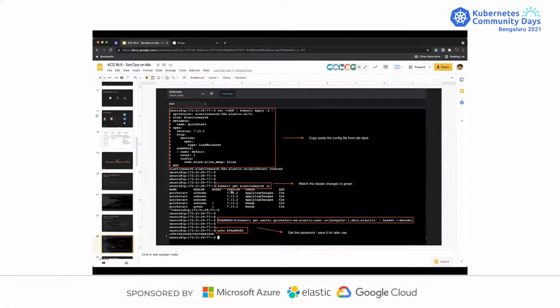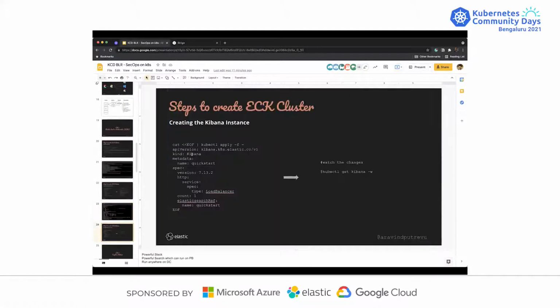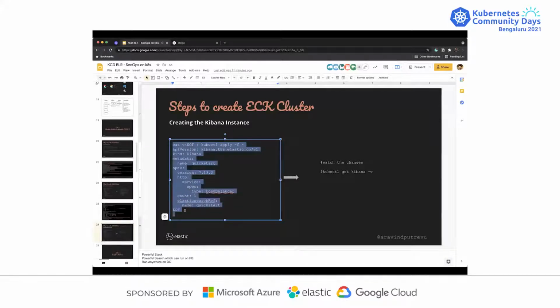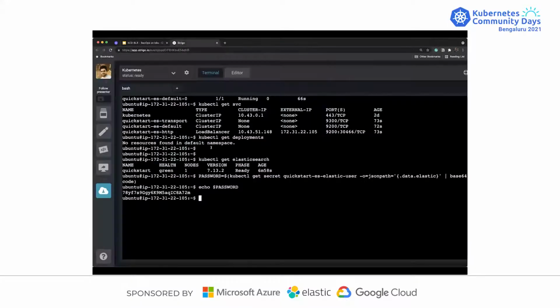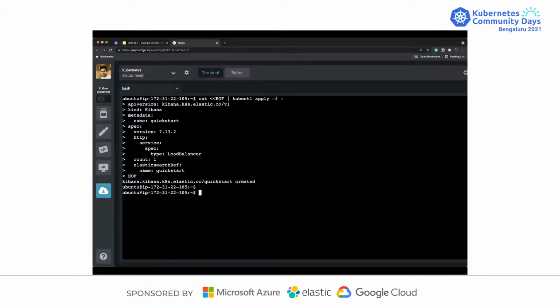So this is what we have done right now. Again, let us create a Kibana instance, connect it and show everything. Similar fashion. Unlike the previous one where you had Elasticsearch in the kind, now we have Kibana, and you pull the relevant version, and then you also attach a load balancer, just in case, because we want to add an IP, etc.